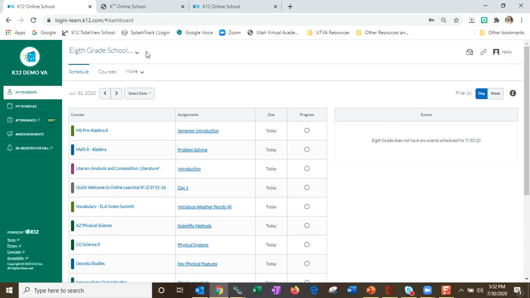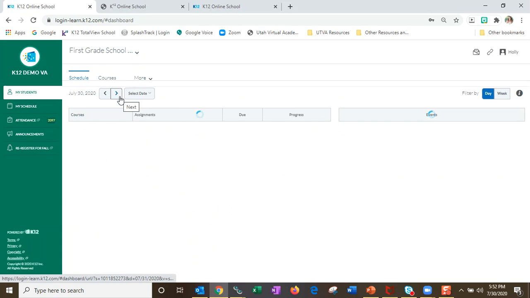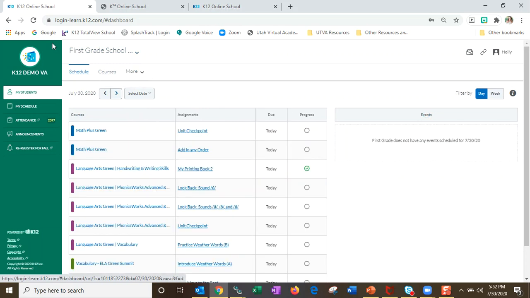Now here in the middle, you will see a student's name. If you have multiple students, you are able to choose from this drop-down menu. You can choose which student you would like to look at. So we are going to look at the first grade student here. You can see on the left-hand side, I'm on the My Students page. So the first thing we see is the schedule.